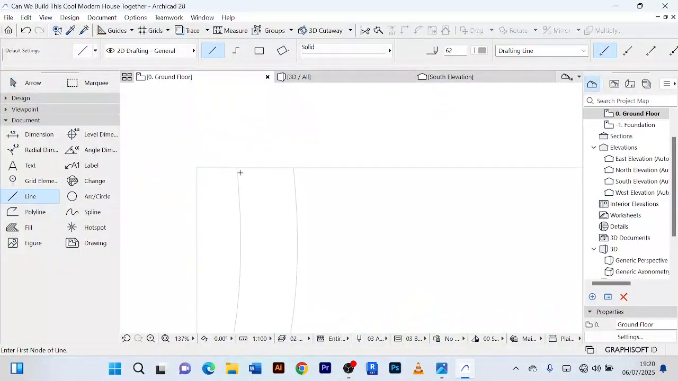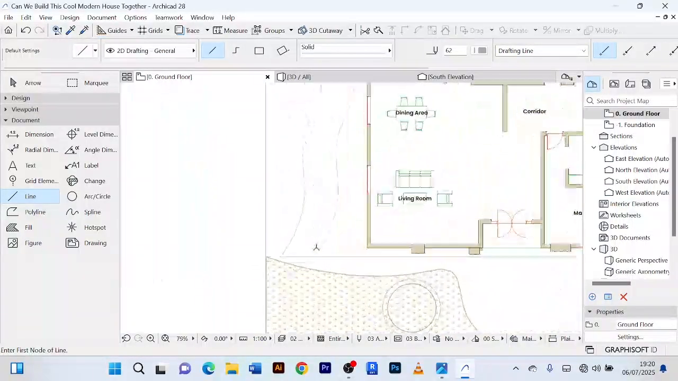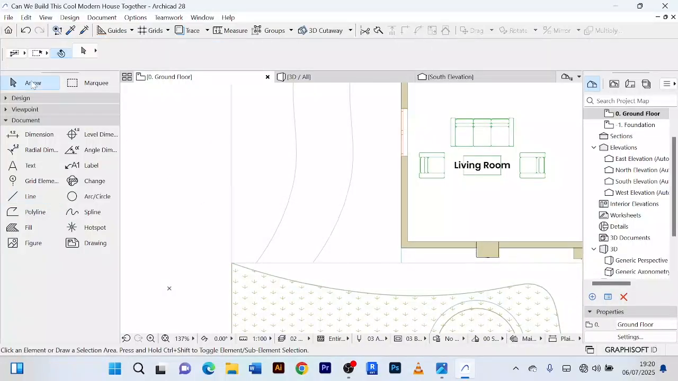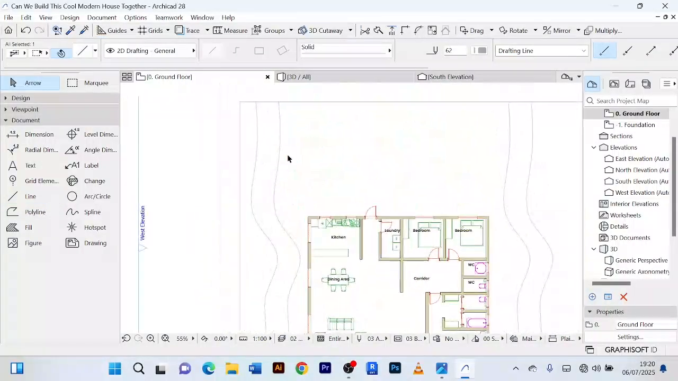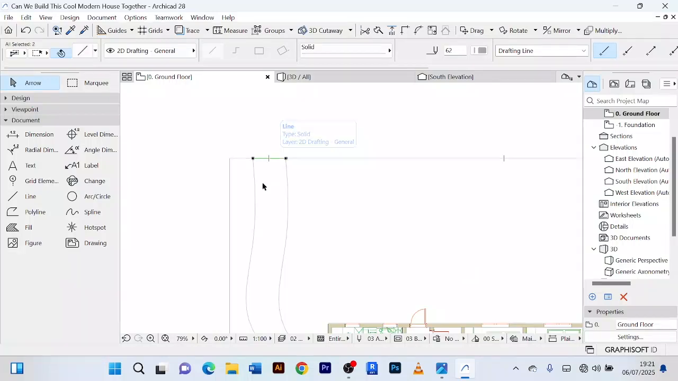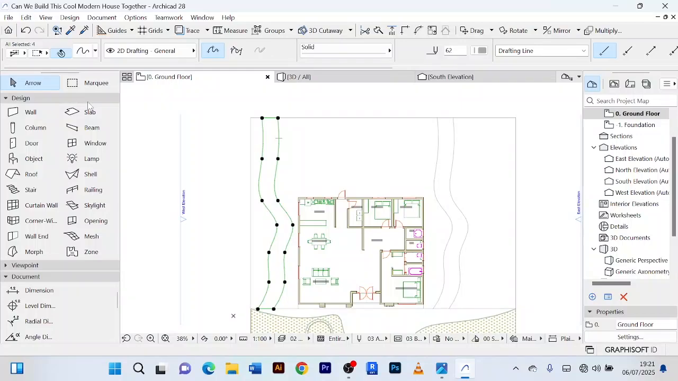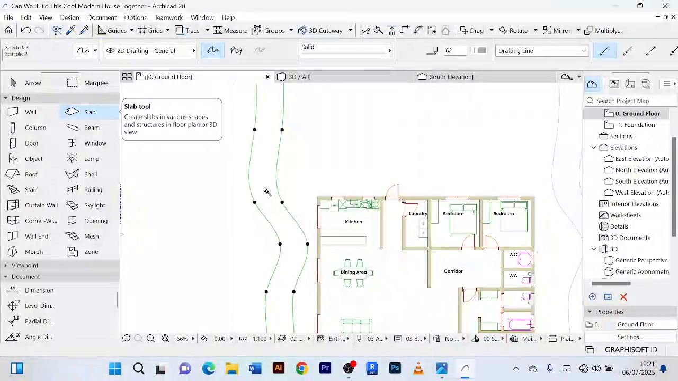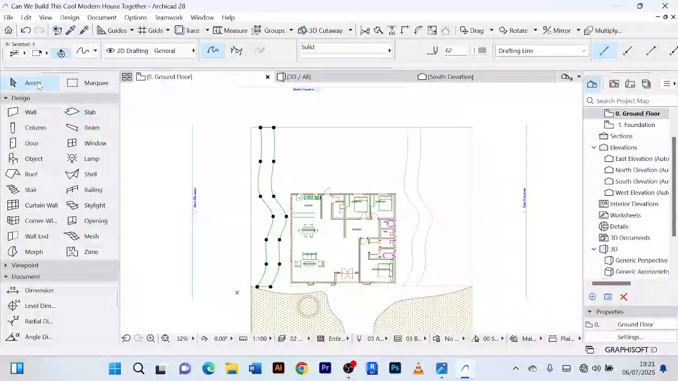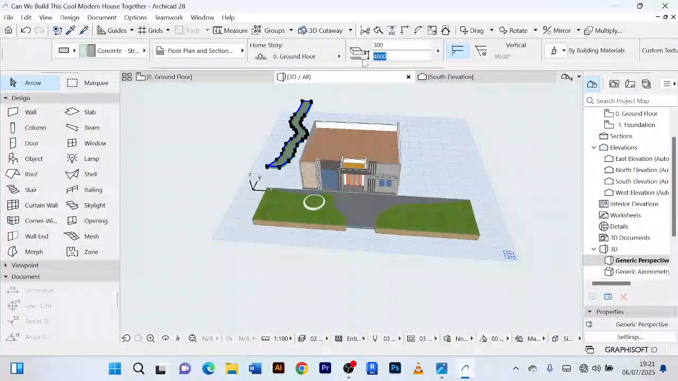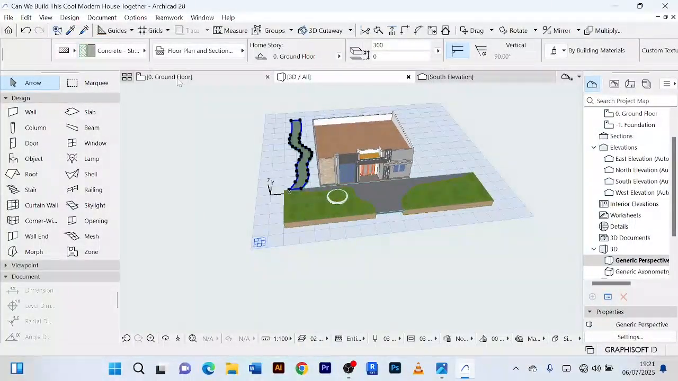And then of course you want to link it up. You come to the line tool. You draw a line here to link that one up. You draw another line here to link them up. So I'll select this. I'll also select this one, then this. I'll come to the slab. I'll use my space bar to create that slab. When I come to my 3D, I'll have that slab. I'll scroll, I bring it to 0 so that it sits on the ground, just like that.